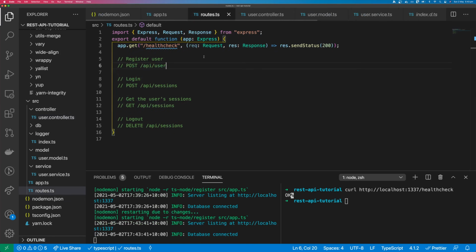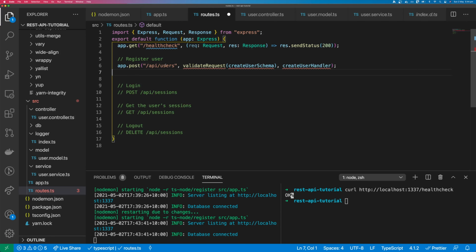So the next thing to do is to build the handler for this route. So this is going to be app.post /api/users. We're going to have this validate request middleware, which we'll build out now. And then we're going to call this create user handler, which we need to import.